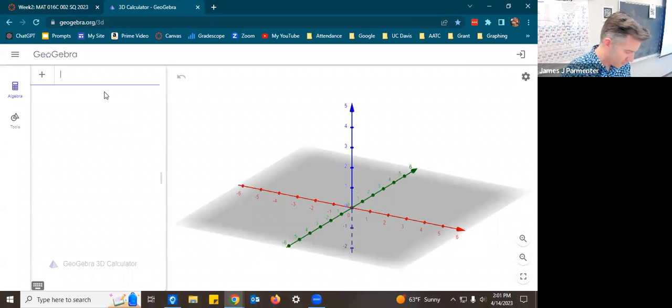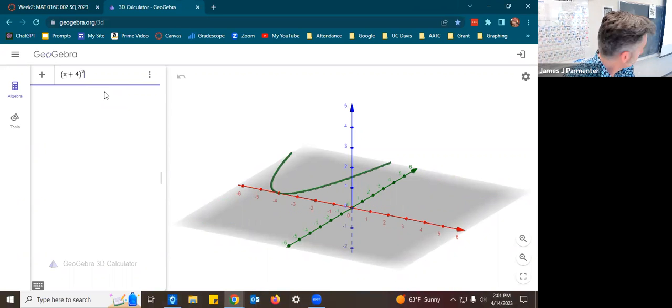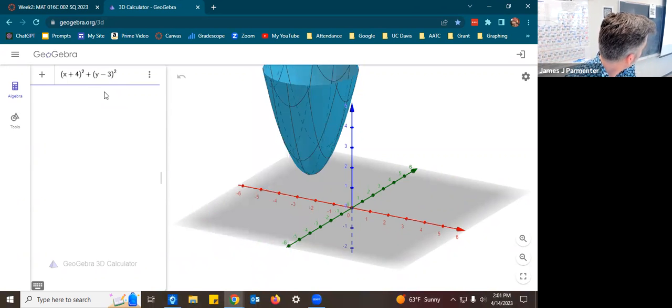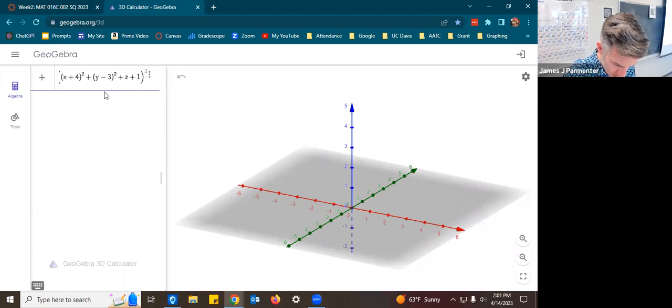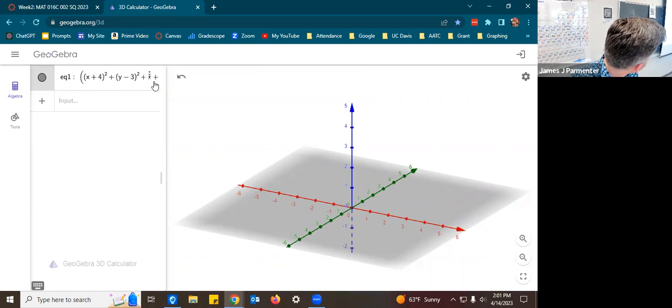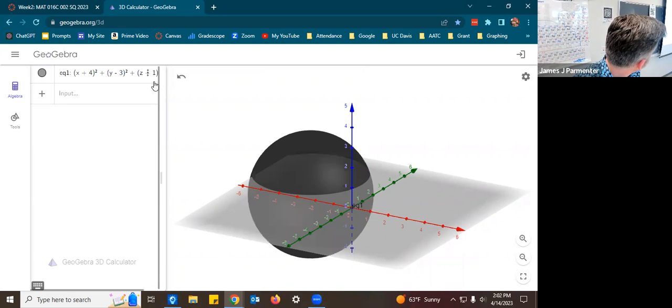Okay. So graphing my sphere, here's my sphere: X plus 4 squared plus Y minus 3 squared plus Z plus 1 squared equal to 9. Oh, sometimes it's hard to see what I'm doing over here. Thank you, good call. There we go, there's our sphere.